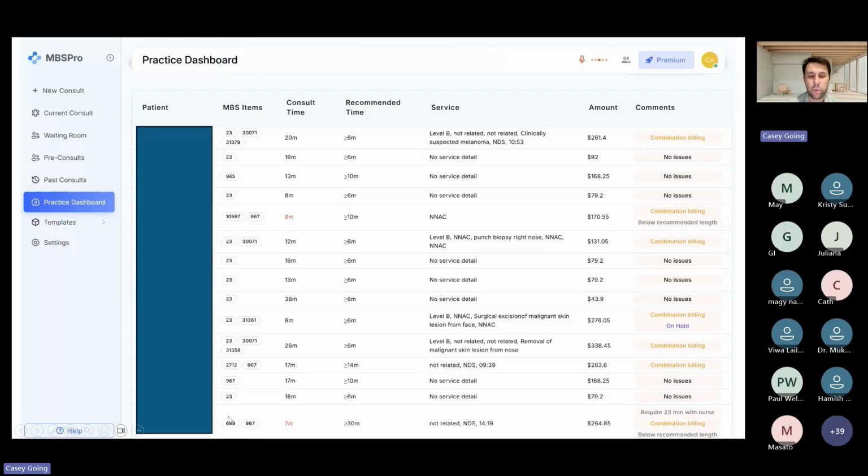So with any nurse-related item numbers, we'll flag nurse required time. A little bit of a bug there because it's saying 23 minutes when the 699 is only 20 minutes. What it's suggesting is that the time has been used over the care plan plus the health assessment, which you very well could do.